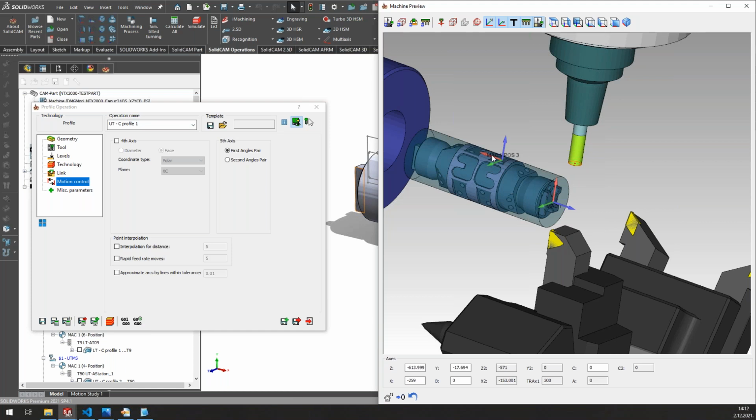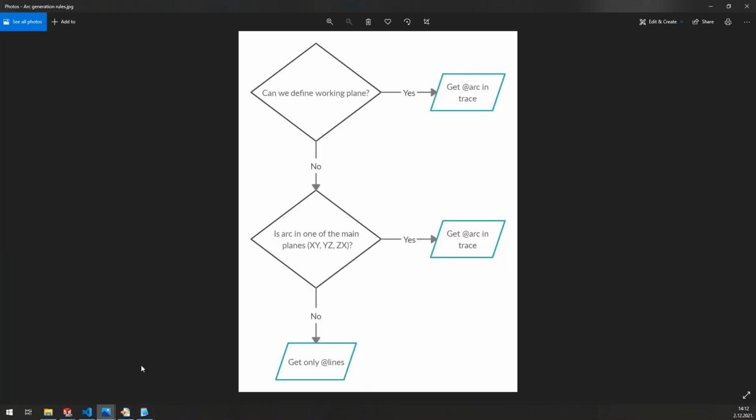So here we will, of course, get the arcs, and they will be in the XY plane. Now, if the tilted plane is not defined, the position coordinate system would be in the same point, but it would maintain the orientation of the original Mac. So that is how you can quickly and easily check it inside the SolidCAM machine preview. Everything is kinematic, and you should know by looking at it what to expect inside G-code. So if I go back to the picture, so can we define the working plane?